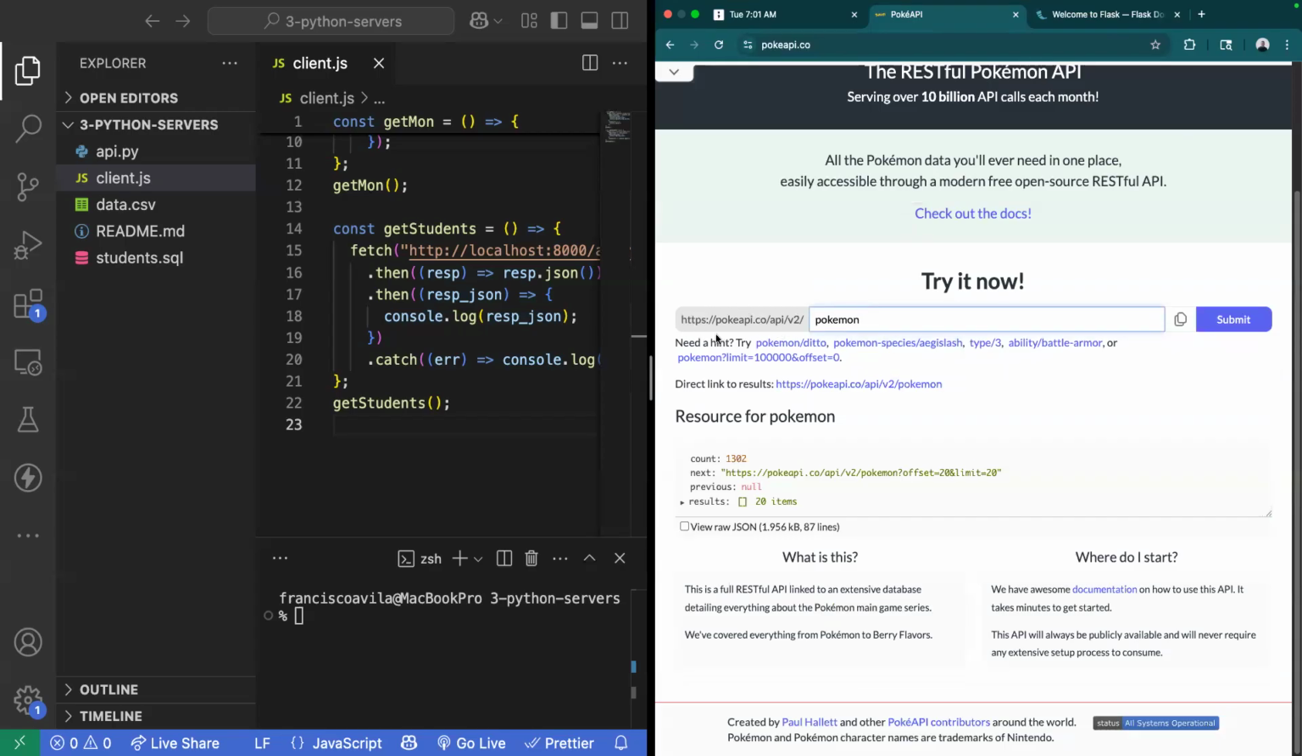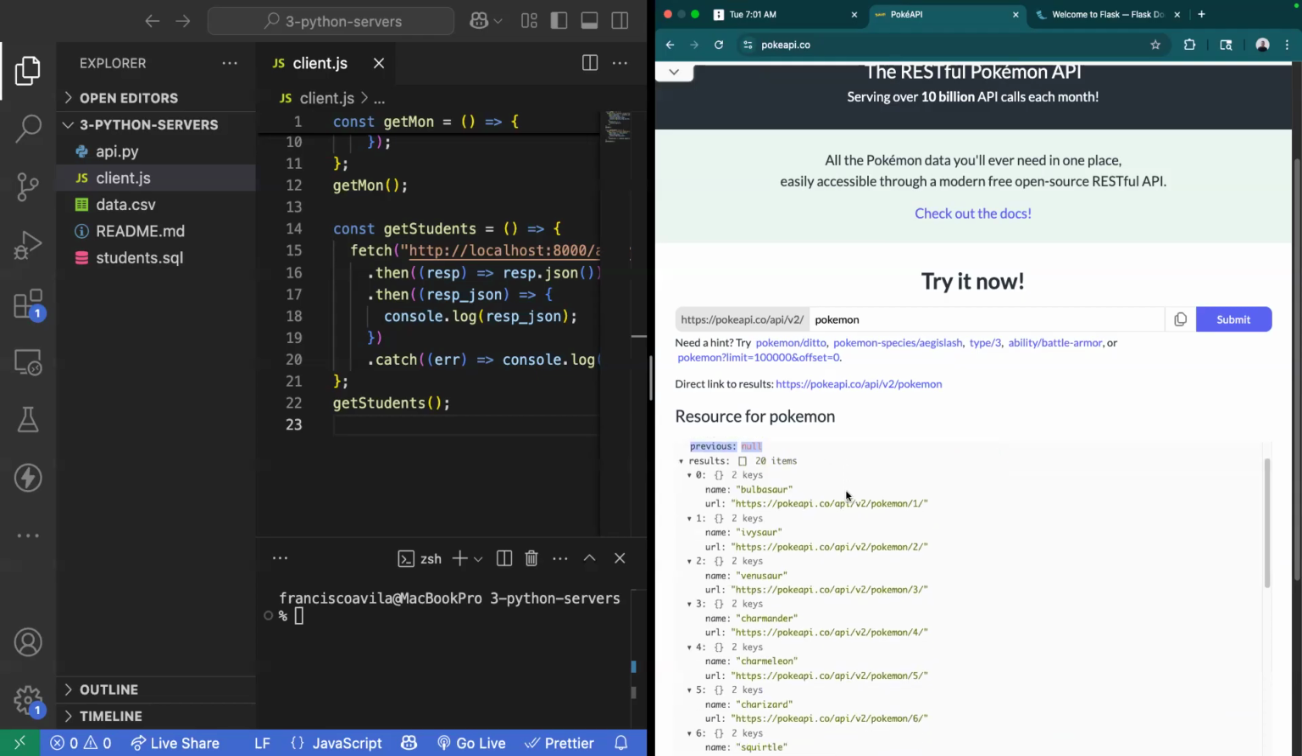What I did is I sent a GET request to this URL pattern. This URL pattern returned to me a count of all the Pokemon they have in their database. So as of right now, they have 1,320. It gave me something called pagination, which tells me, hey, this is the next set of Pokemon, if you want to take a look at them. There is no previous page in this case. And then it tells me, here are the results, all the first 20 pages.